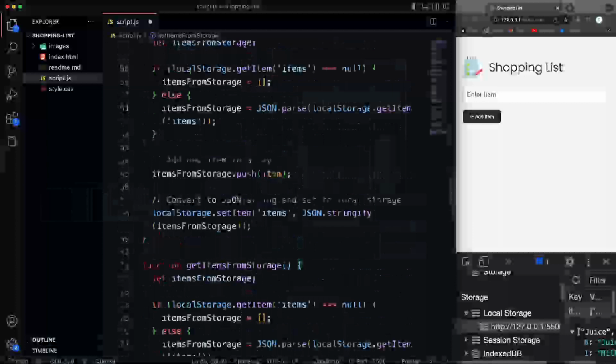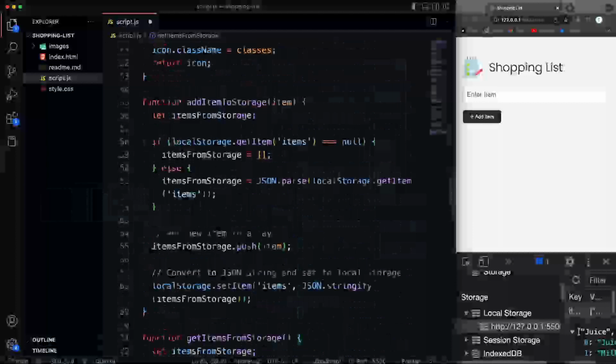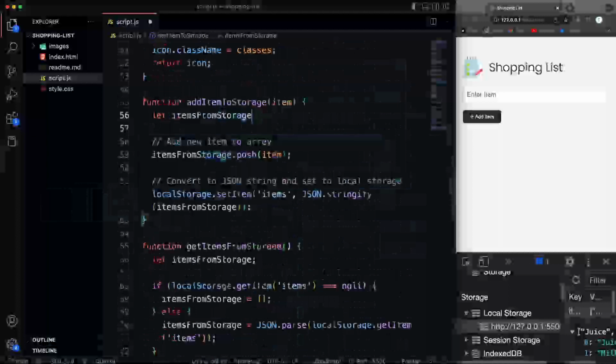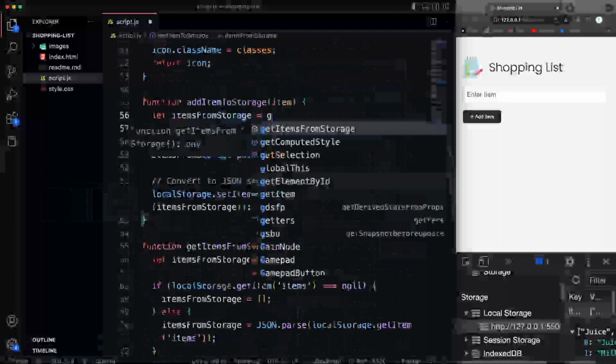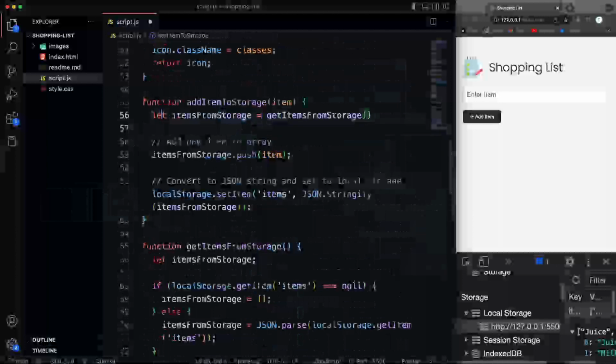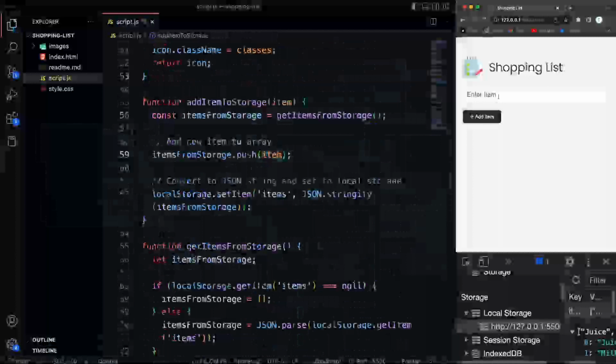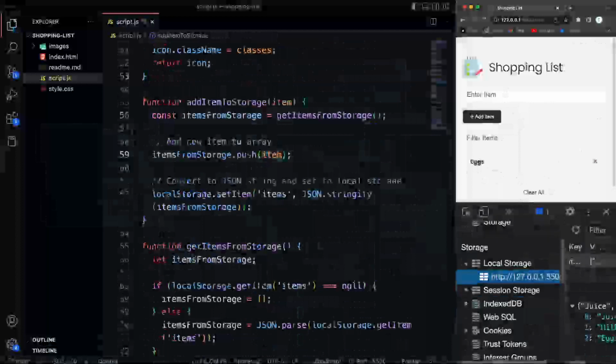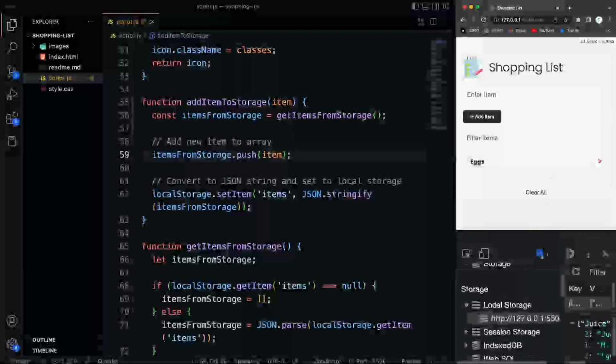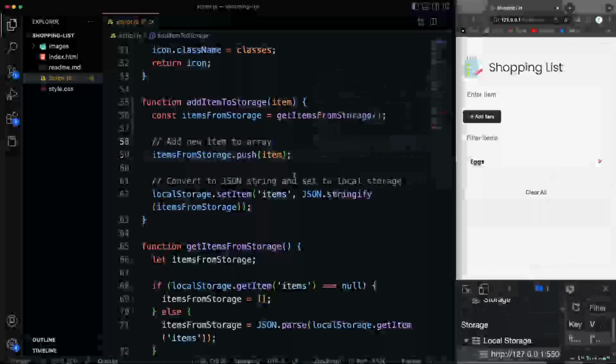All right, now since I did that, we could actually just use that up here now. So let's say let itemsFromStorage equals getItemsFromStorage. And we can use const here now. And let's save that, and let's make sure that that works as well. So we'll add here, let's say eggs, and add item. Now you're only going to see eggs here because remember, we're just adding it to the DOM. It's not going to show what's in local storage yet. But let's make sure that eggs got added, and you can see down here, eggs was added.